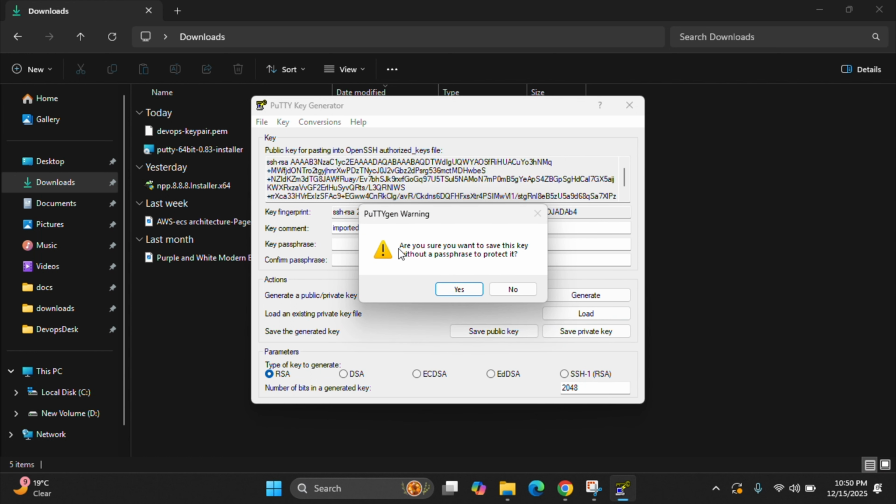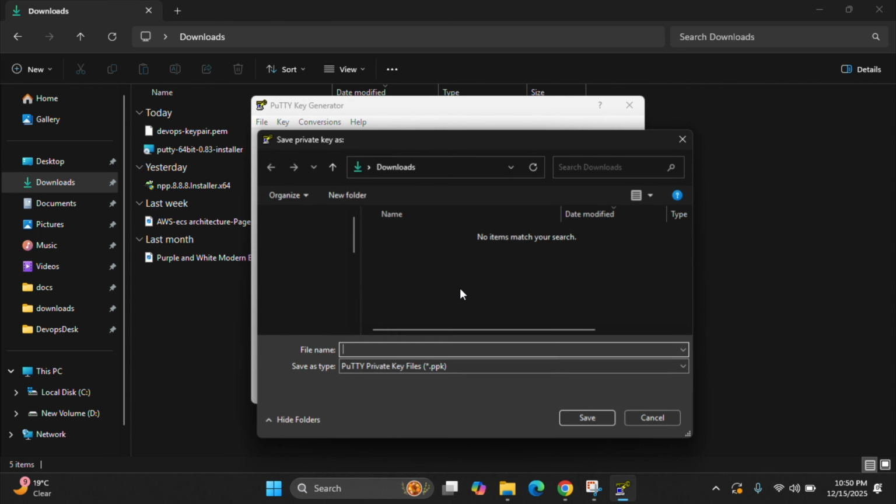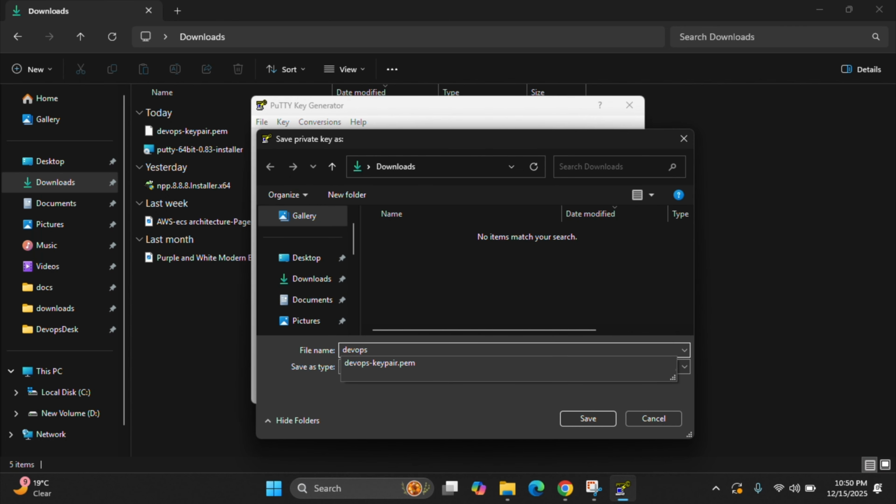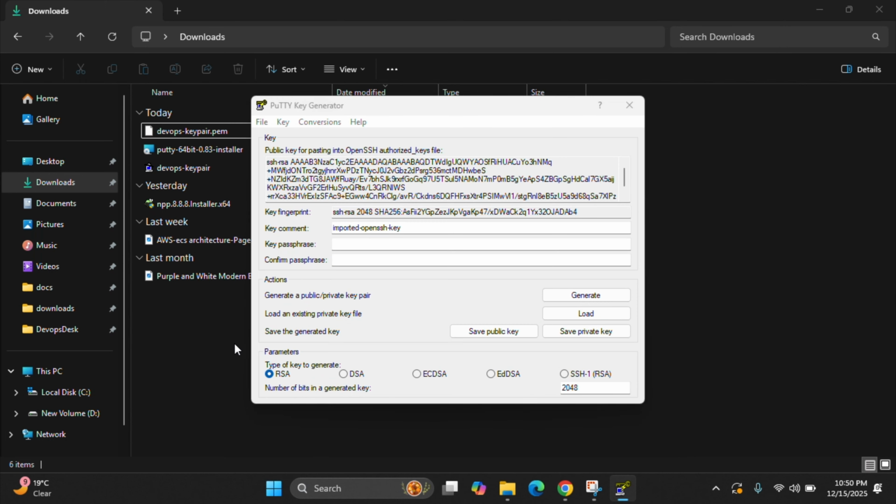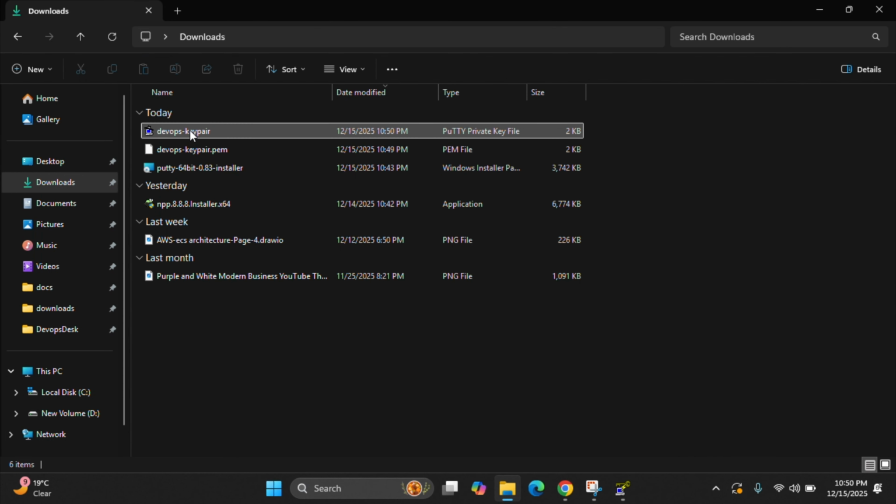Okay. Ignore the warning and save the file as .ppk only. So I am saving it as DevOps keeper. This .ppk file will be used by PuTTY for our SSH login to the EC2 instance.